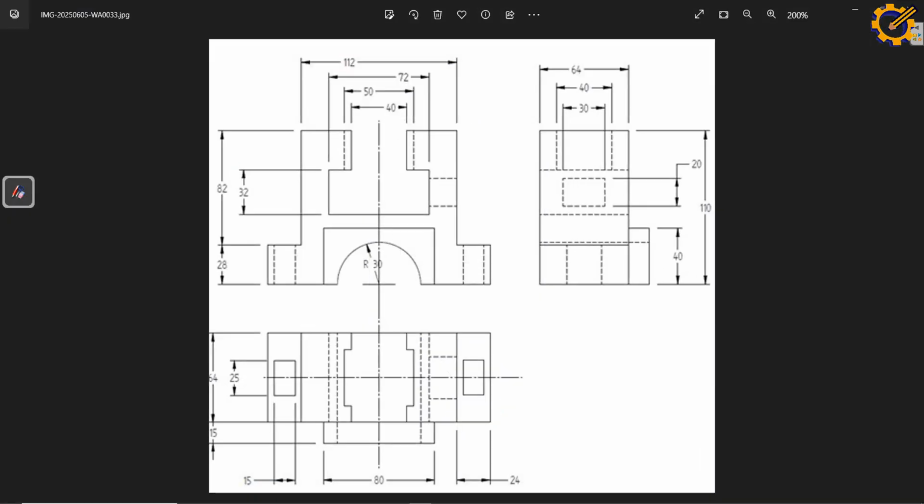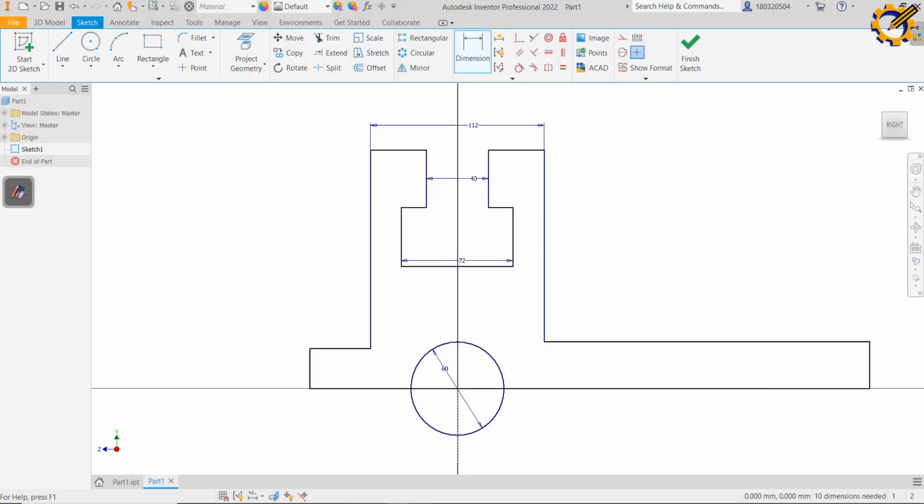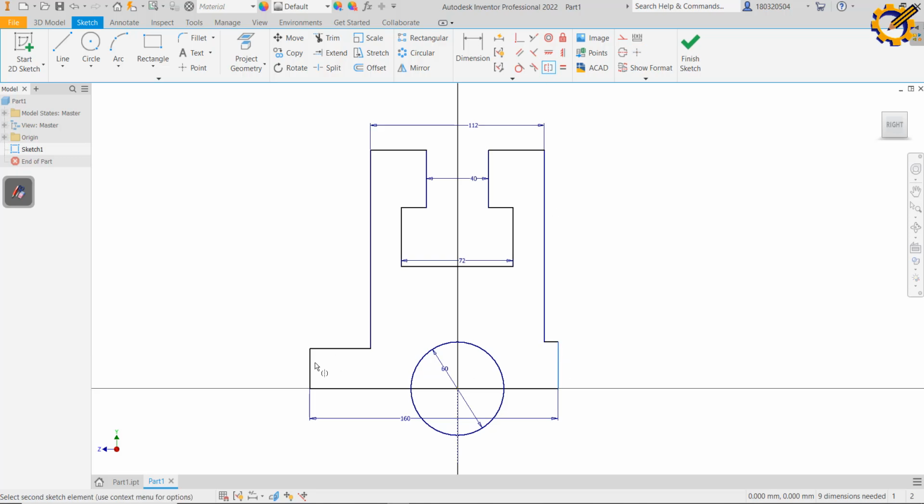Okay, so next, I'm having 12 plus 24 plus 24. Yeah, Inventor can do calculation. Okay, so 112 plus 24 plus 24, enter. So I'm having that right there. Still using the symmetric constraint here, and the middle here. I have that right there. So take note of that.